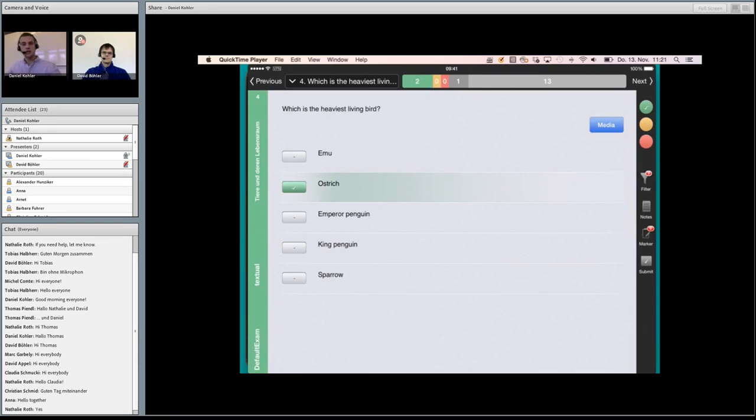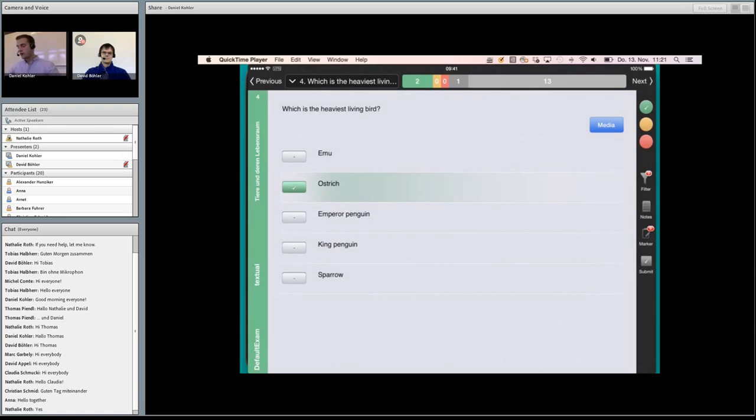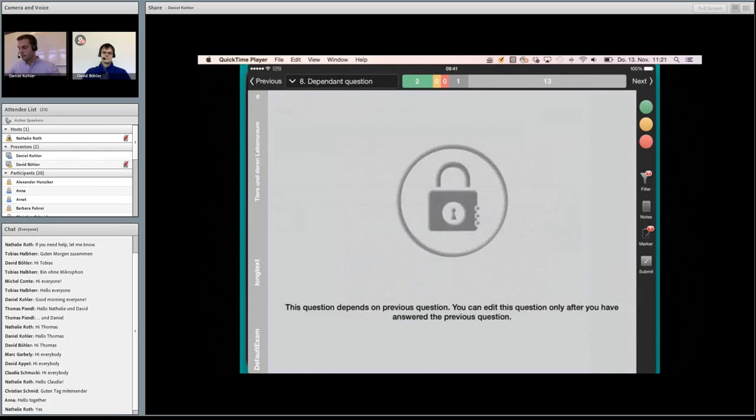I also changed the level of certainty, and the question would adapt accordingly in the list, in the top bar, on the left bar as well. So I can really see where I am all the time.